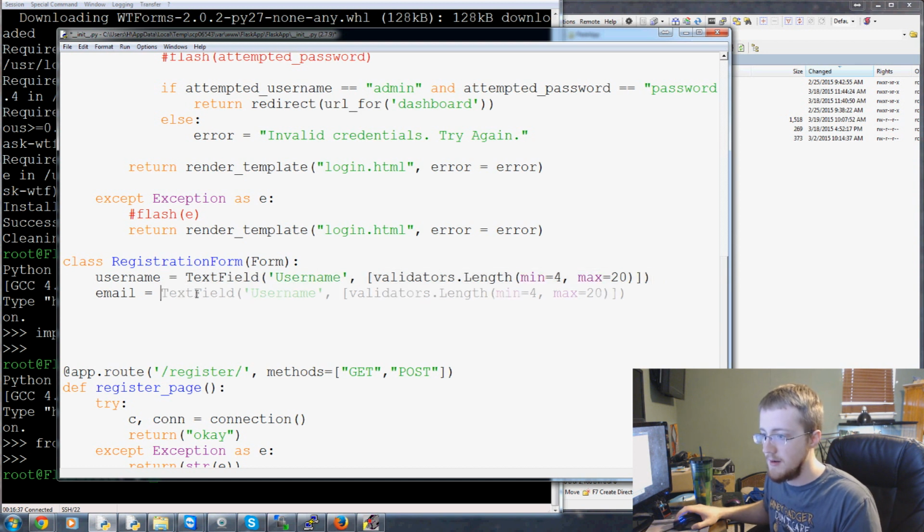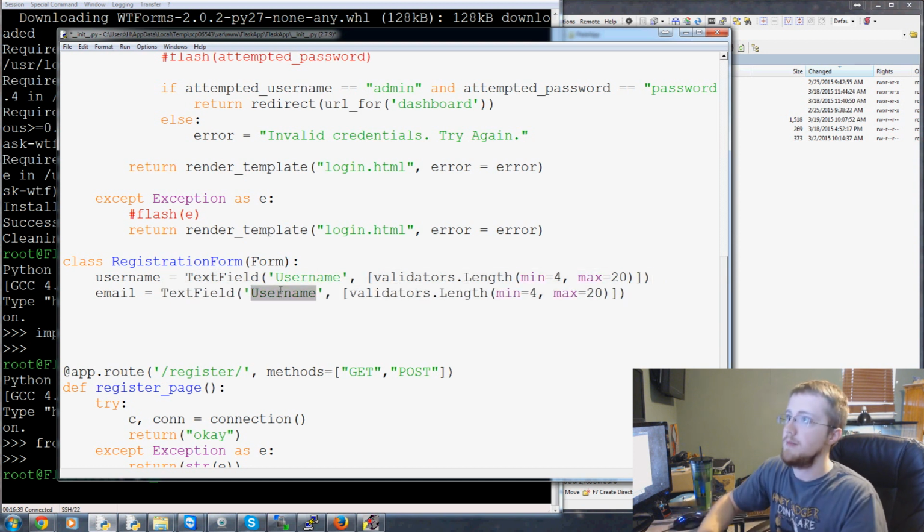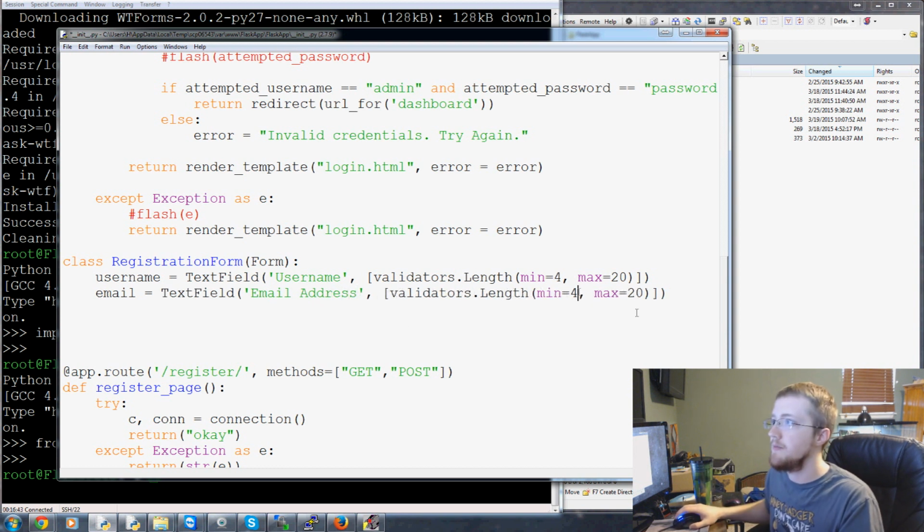So we'll copy this, paste, and this one is going to be called email address. And the minimum length of an email we're going to say is 6. I mean, even 6 is basically impossible, but whatever. And then max is going to be 50. Okay, so that's an email.